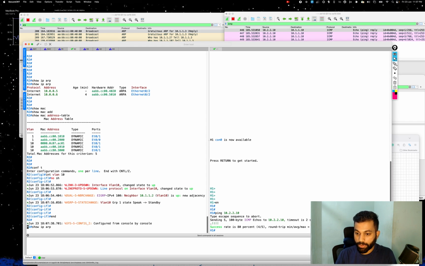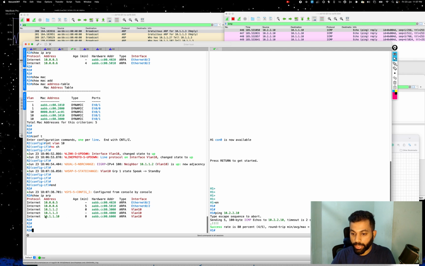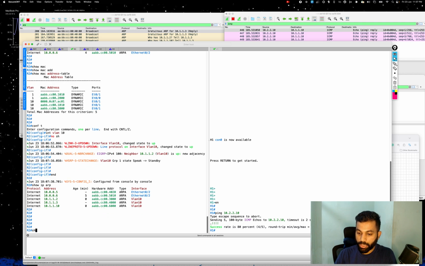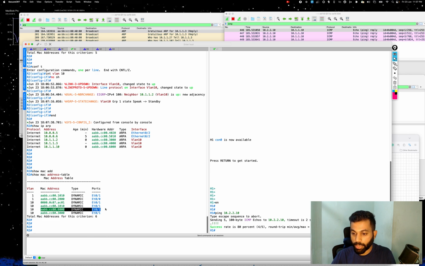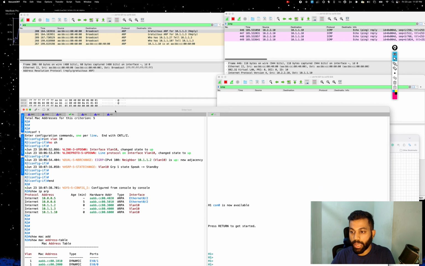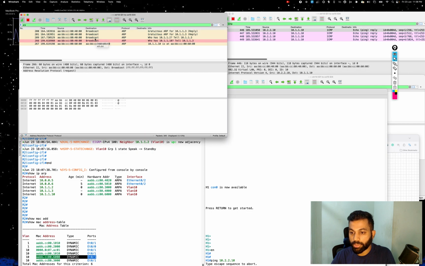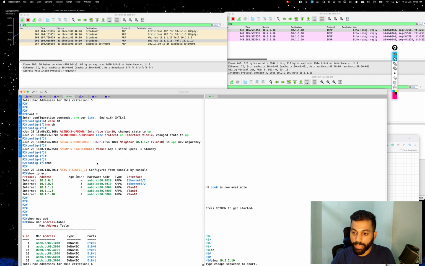Show IP ARP. You can see there is an ARP entry for 10.1.1.10 and its associated MAC address. Let's look at show MAC address table, and there you go, we have the entry in the MAC address table as well. How did this really happen? In the packet capture, there is an ARP request which came in. Who sent the ARP request? It was sent by the MAC address ending with 84000, which is nothing but the MAC address of my R2's VLAN.